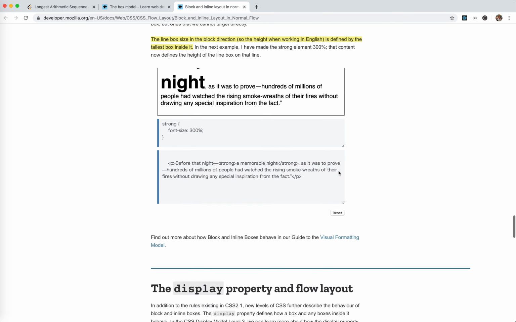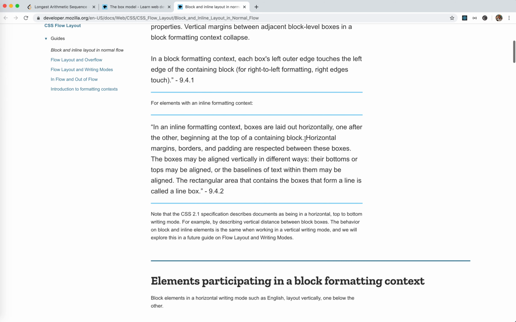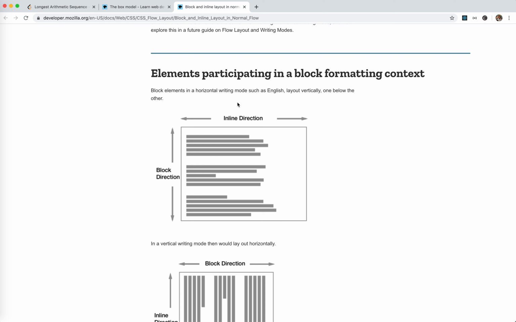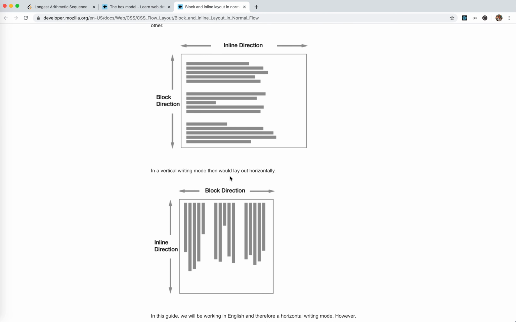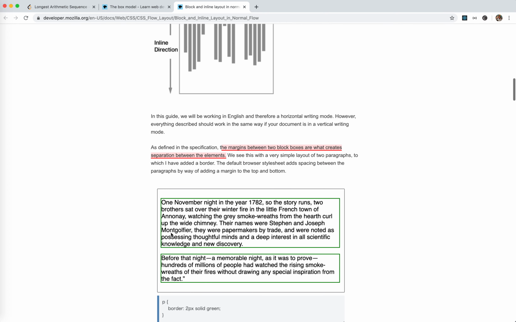Now, next one is what? Next one is block and inline layout, normal flow. Well, this is nothing special. For block formatting context, a block will be aligned vertically. This is block direction. This is inline direction. Basically, it looks like this, but for some other languages written vertically, this is block direction, and this is inline direction. All right.